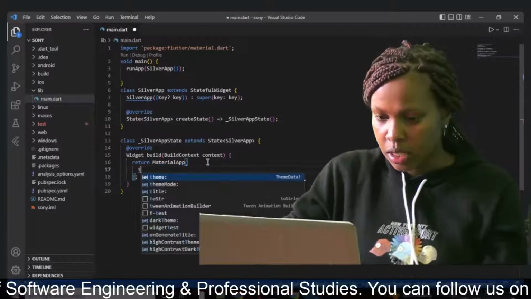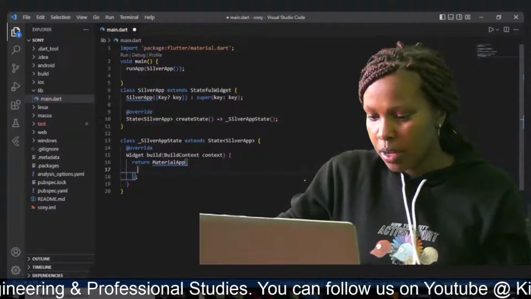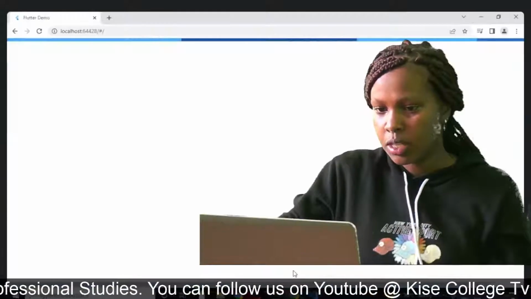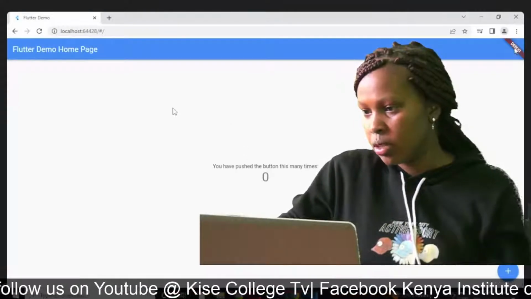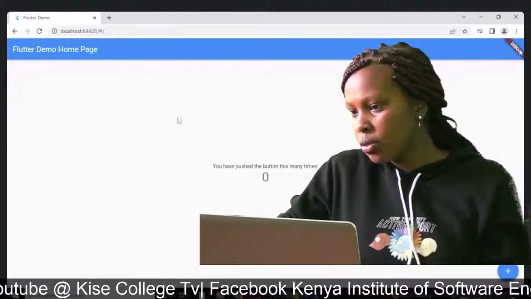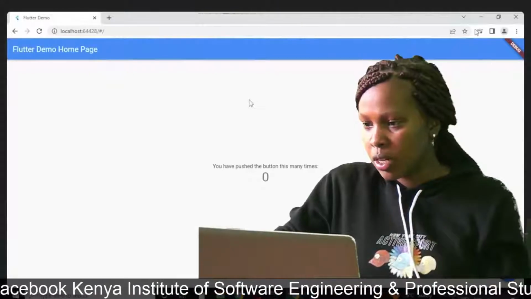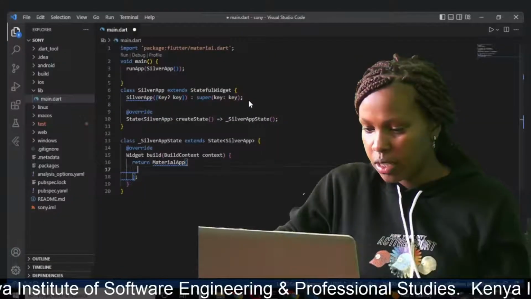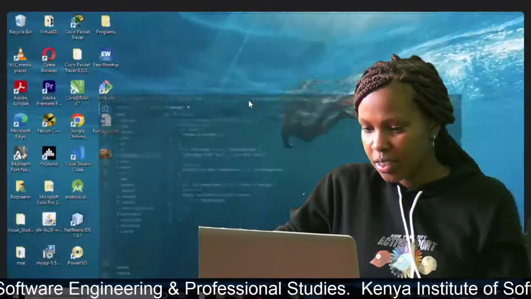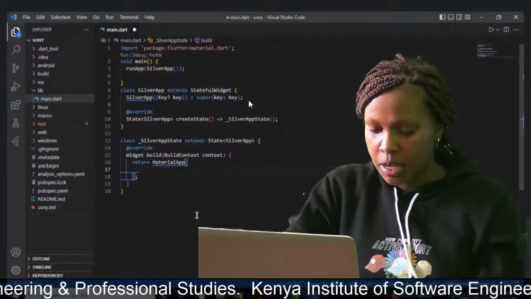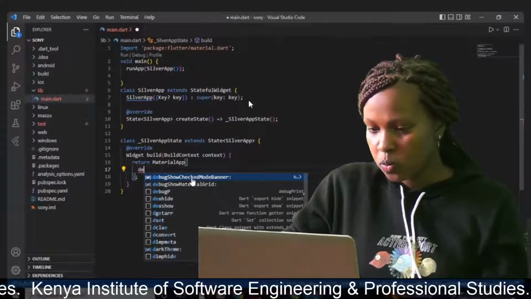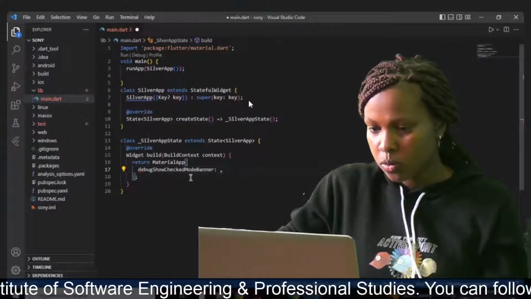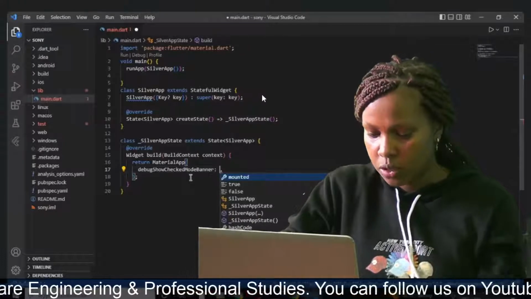Then you give it a from our project that we had run. You can see that there is this thing that is called debug. So this one makes our application look very bad. So we are going to remove this debug. And how we want to remove this is by writing this line of code that I'm going to write here. That is debug show checked mode banner, and that we're going to write it as false.